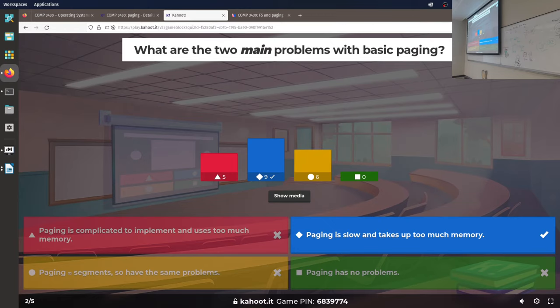It takes up too much memory because when we've got pages, we're breaking up our virtual address space into pages. We have to have a translation for every page with a linear page table, even if the page is not used. We have to have an entry for that thing. So the size of a page table for a process is going to be the size of virtual address space divided by the page size that we've got. We have to have an entry for every one of those things. When we talk about using like 56 bits for addressing, we're talking about like hundreds of megabytes per process for just page tables and nothing else. So paging is slow and takes up too much memory.